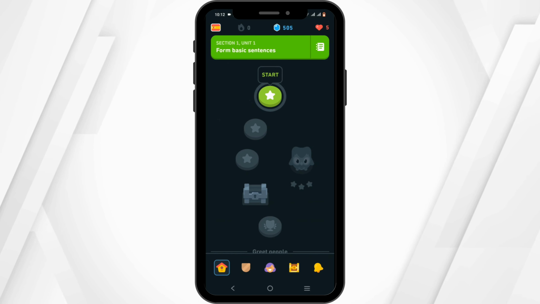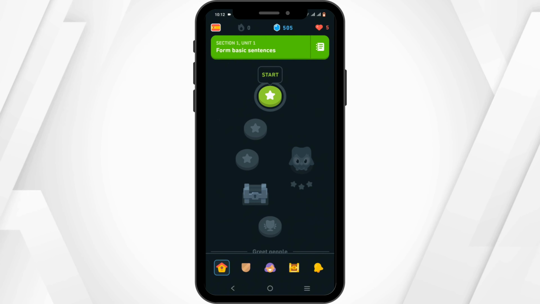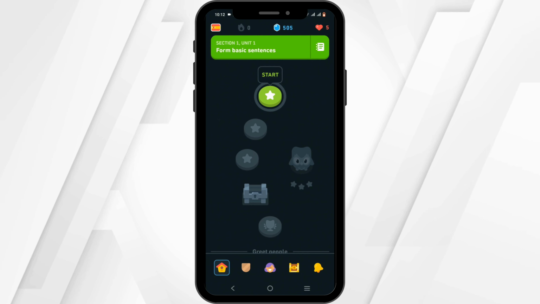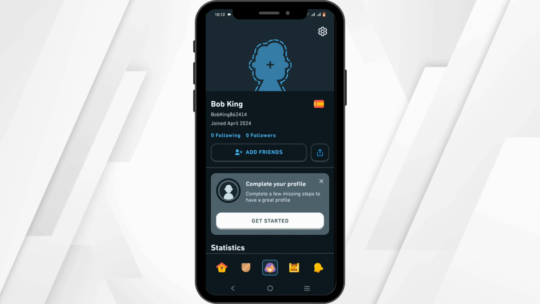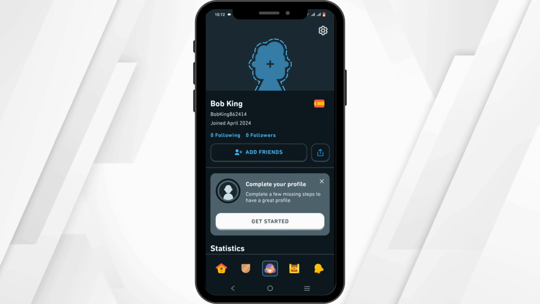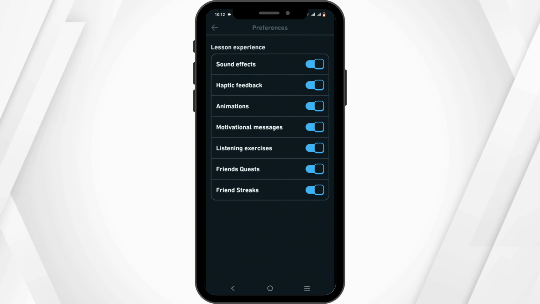To turn off the sound effect on your Duolingo, you need to go ahead and click on the persona icon that is at the center of the dashboard. From here, in the top right corner, you will see a setting gear option. Click on it. Under Account, select Preferences.